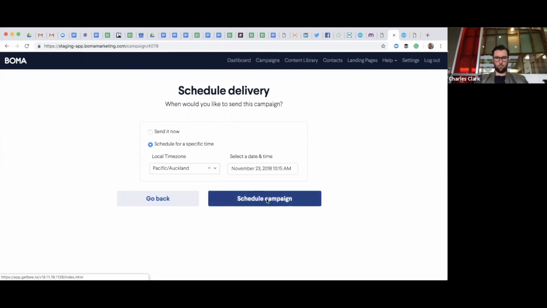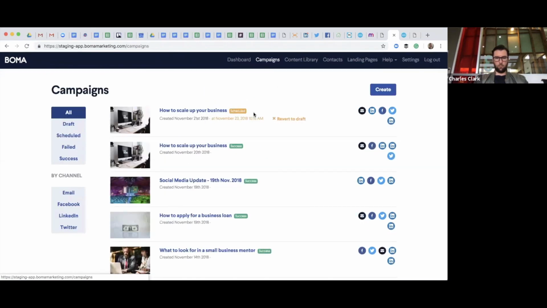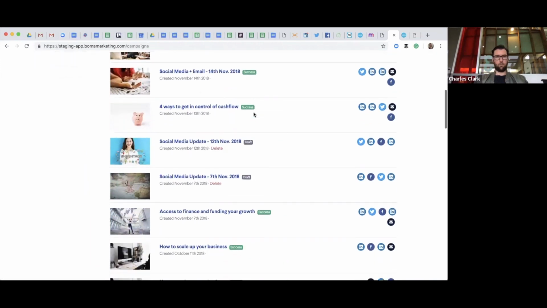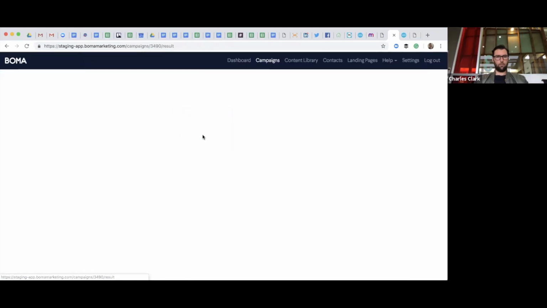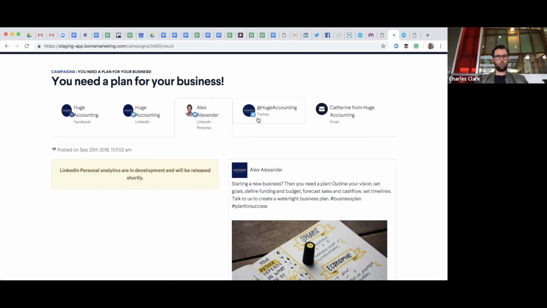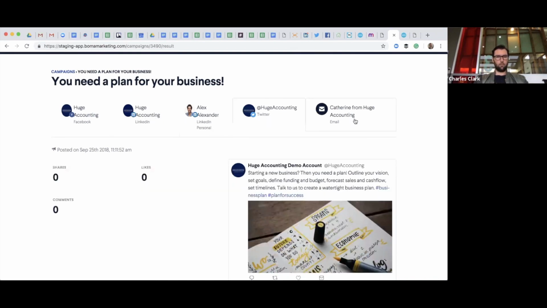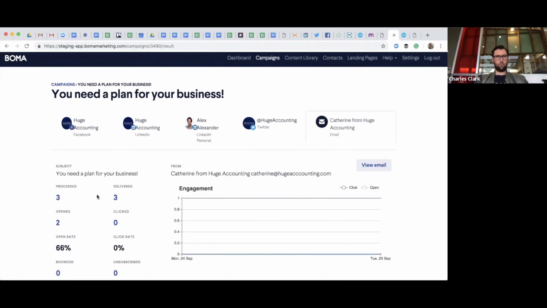And if I click schedule campaign, you can also see that once you've sent your campaigns out, you can check yourself as to how those campaigns were engaged with. So if I choose a piece of content that we've sent out before, you'll be able to see, now because this is a demo account, unfortunately the numbers are not there, but you'll be able to see across your channels the impressions, comments, likes, shares, and retweets. And then in your email, you can also see your engagement.